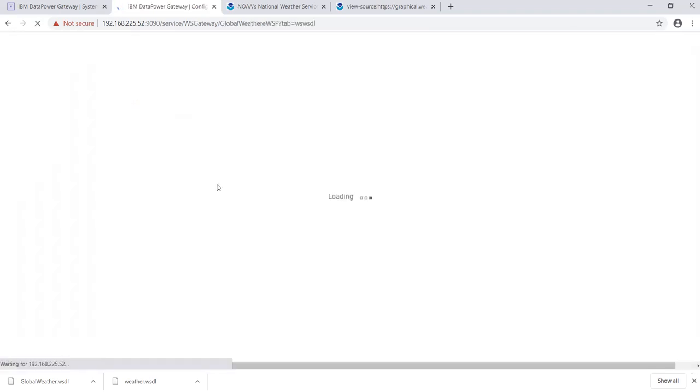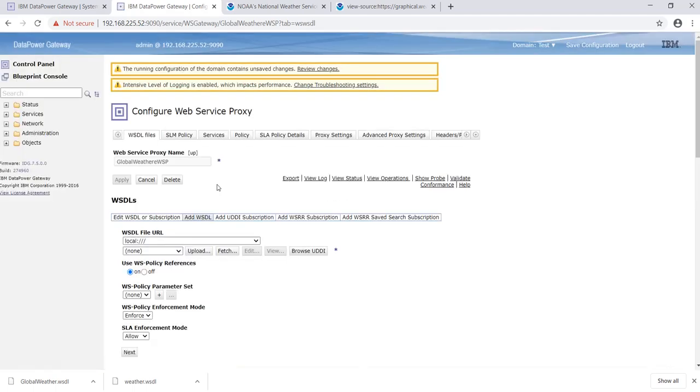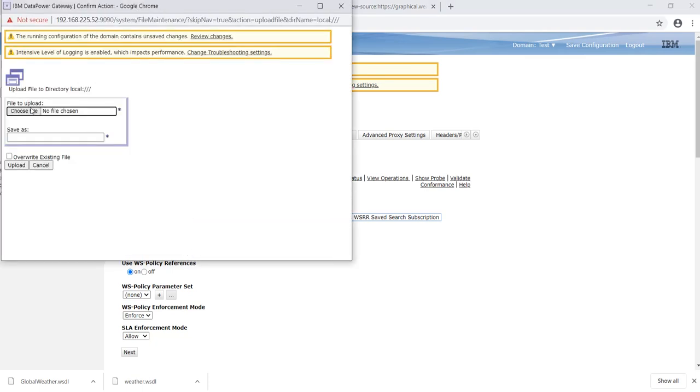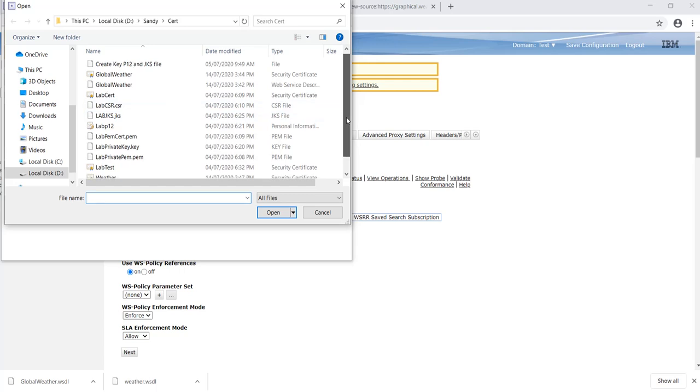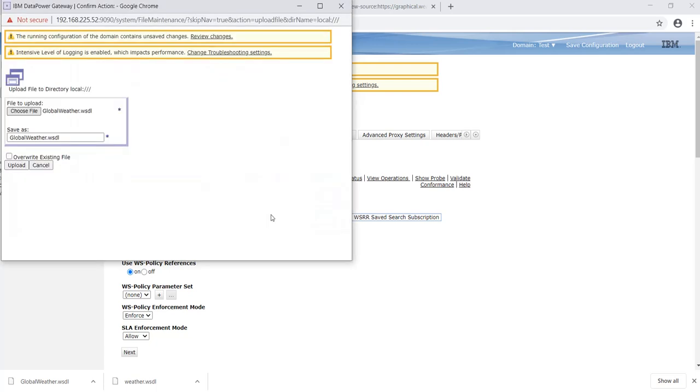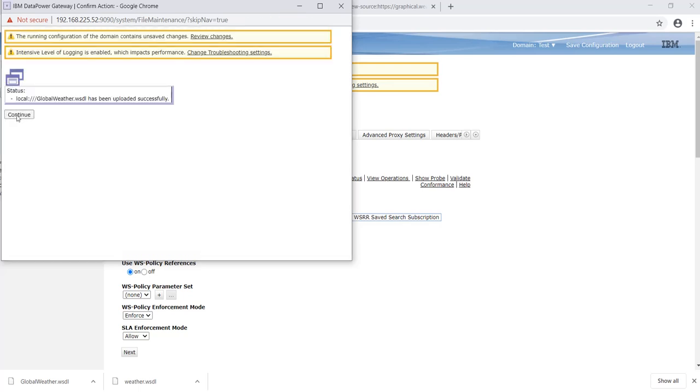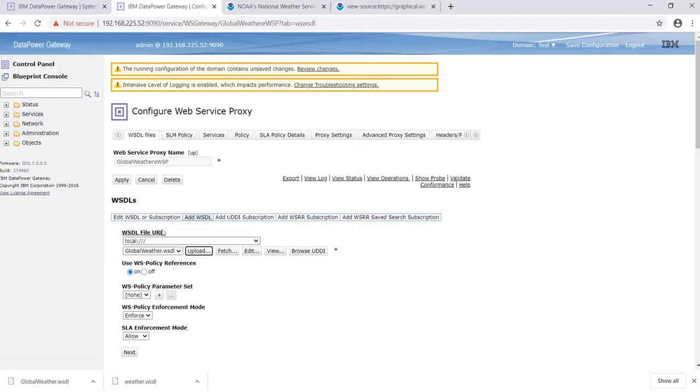As it's a SOAP service, in the web service proxy you would need a WSDL file. So I'll show you how we'll upload this one. In the local we need to upload the file. Okay, we need to choose the file. So here we have that global weather, yes, this is our global weather WSDL file. Okay, continue.